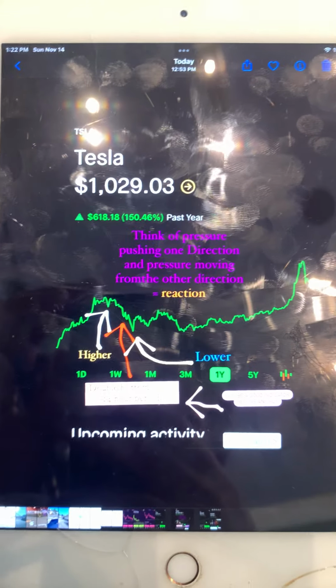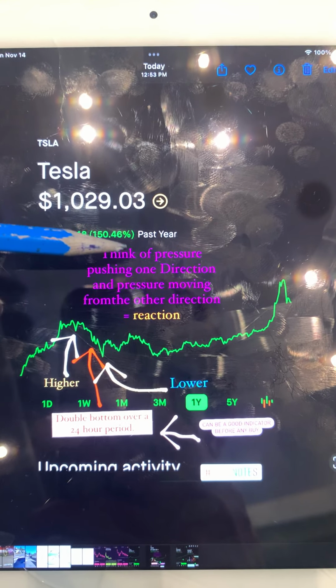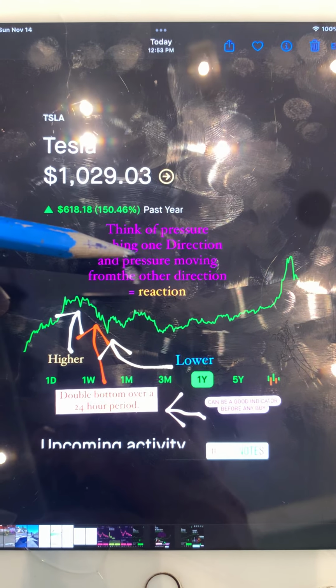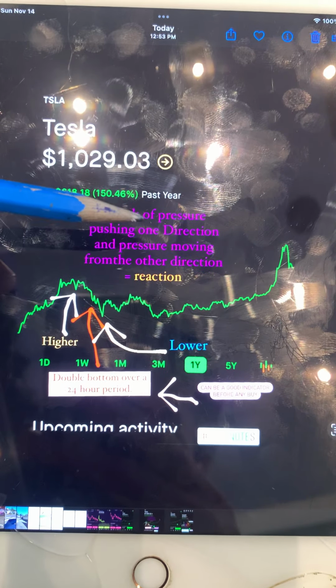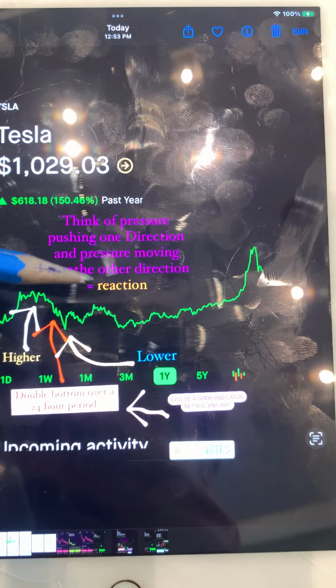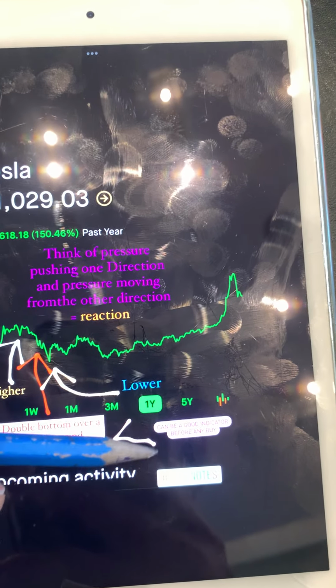Now, spend some time on this one. This is Tesla. And so think of pressure as pushing one direction and pressure pushing from the other direction, and you're going to get a reaction, whether it's going to go this way or that way.